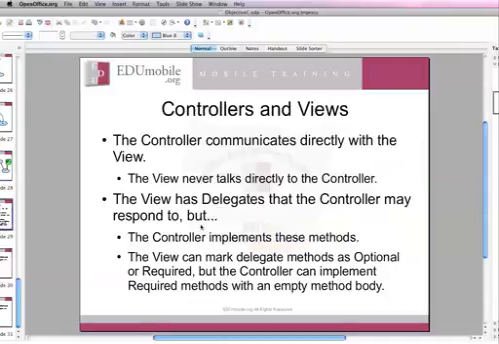So to wrap up our discussion of controllers and views, controllers communicate with views. Views don't communicate directly with controllers. Indirectly, yes. Directly, no. The view has delegates that you might think are communicating with the controller, but they're not. Those delegates are broadcast things. The controller, if it wants to adopt the protocol that those delegates are in, can implement the methods, but it has the option, even with required methods, to implement them with an empty method body, effectually ignoring the method altogether.